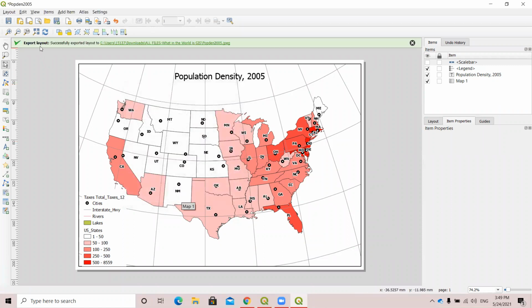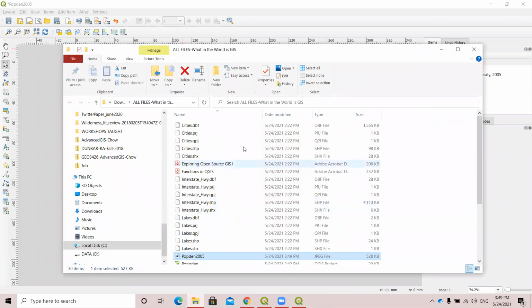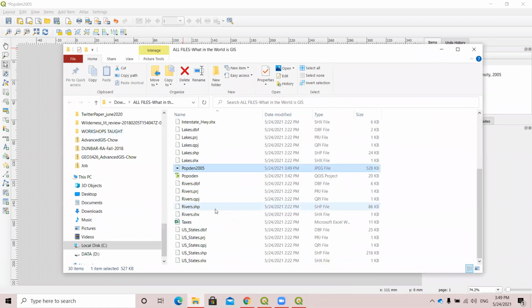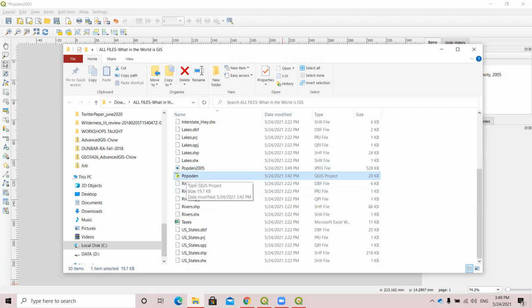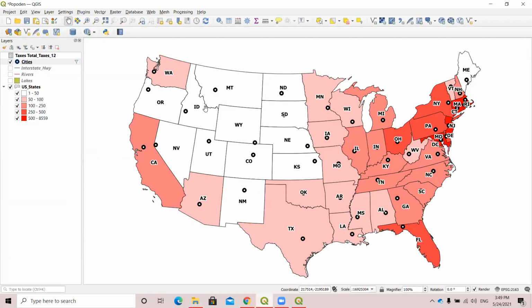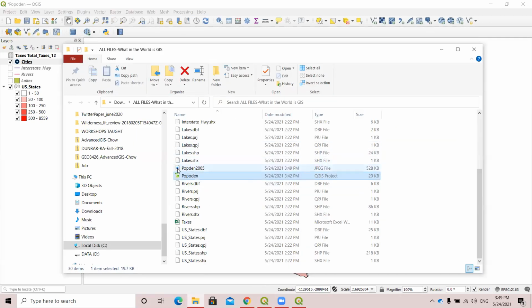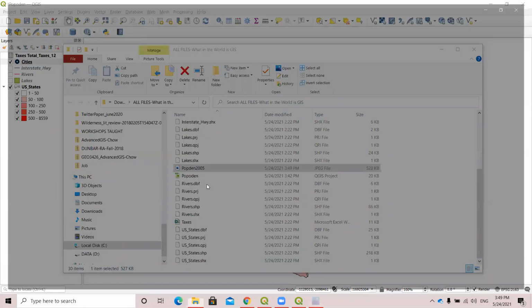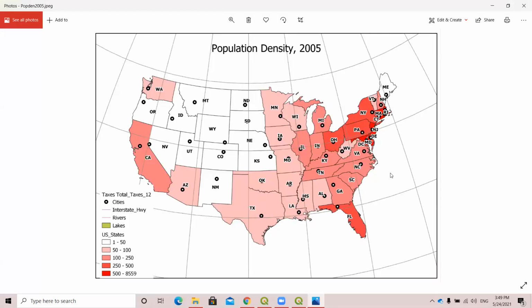When you save, you see a link comes here that, okay, I saved it here. You can click on that or just go directly where you saved your map. You see here, I have population density as my project. So this one is this. If I click on that one, QGIS is going to open. If I click on this population density 2005 JPEG file, this is my final map.